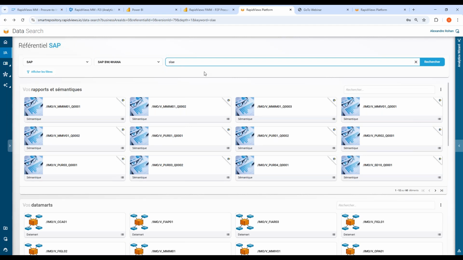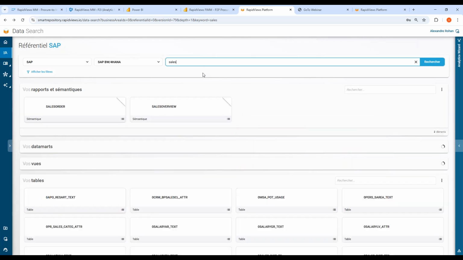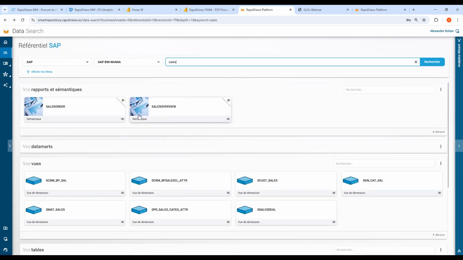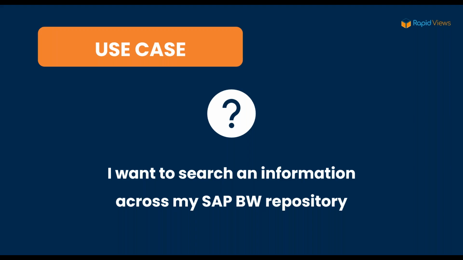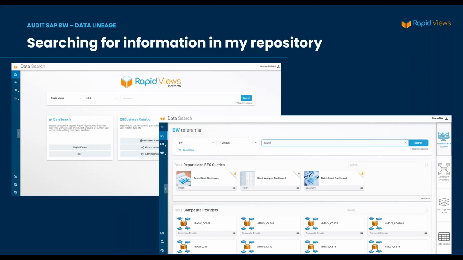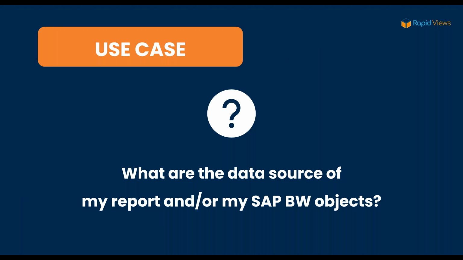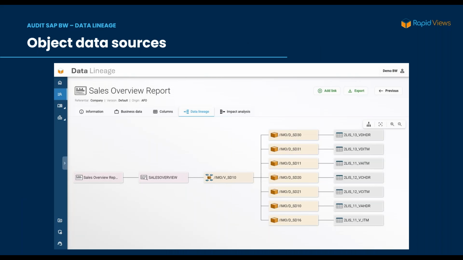So this is an example of a BEx query. If you want to search on sales, for instance, you can filter your referential and use the search bar to search on the sales activity, on the stock, and so on. If you do a search, you have access to all this search platform. If you want to do the data lineage, it's just what you showed, right? From the report, you can go down to the BW cube and all the different components.